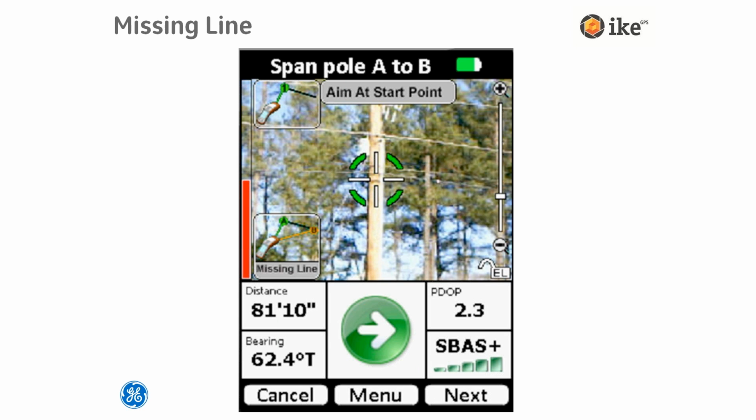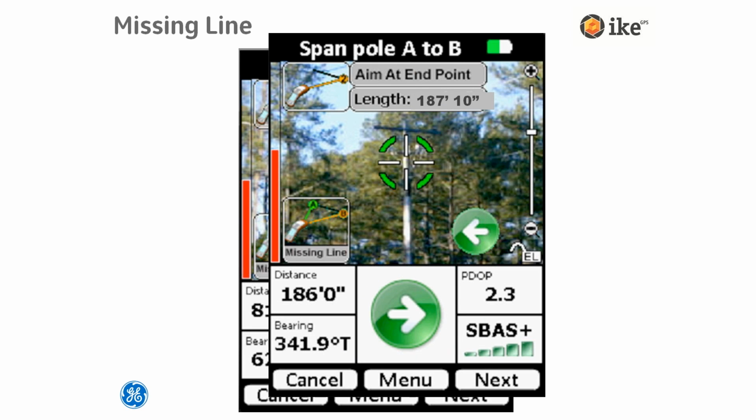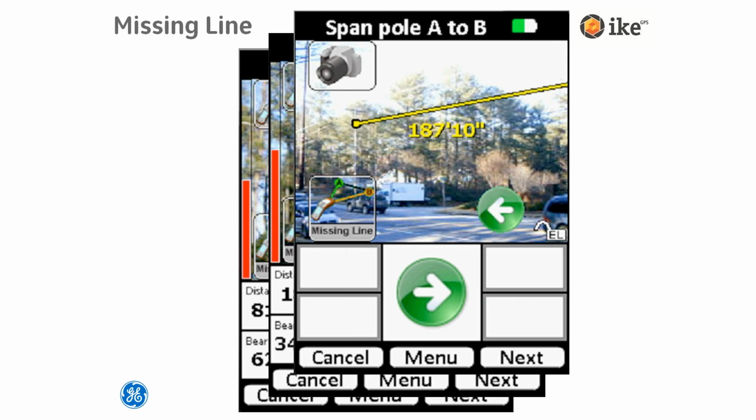Next, we've got missing line. As I mentioned earlier, it allows you to calculate points either vertically or horizontally, point A to point B. In this case, we're doing an actual span between poles. And once again, the tool tells me to aim at the first. It's telling me exactly where I'm aiming with that bullseye. It now has a streaming laser to indicate exactly that distance. And then that leader is drawn to match that distance.